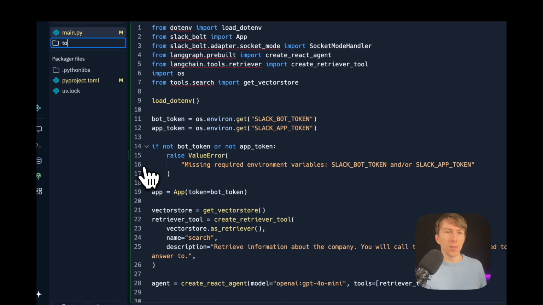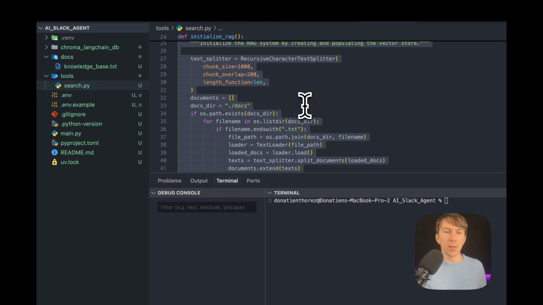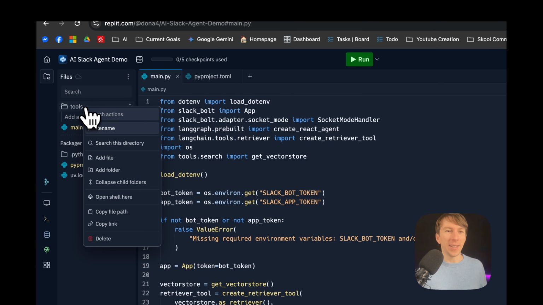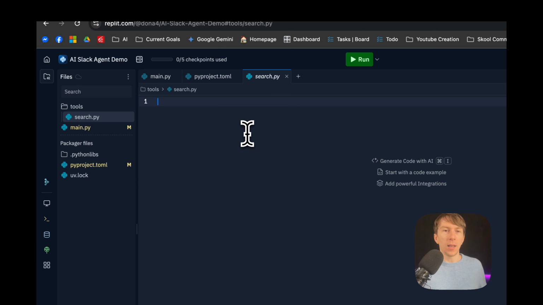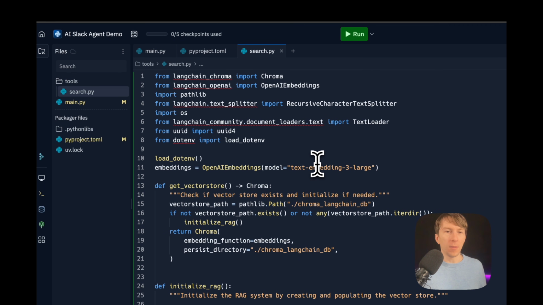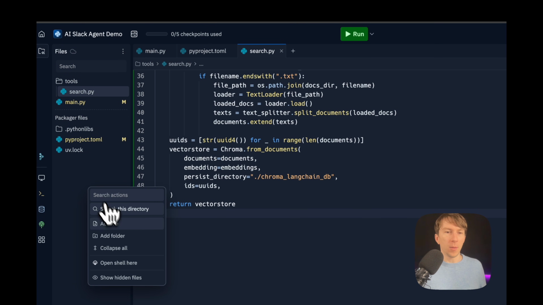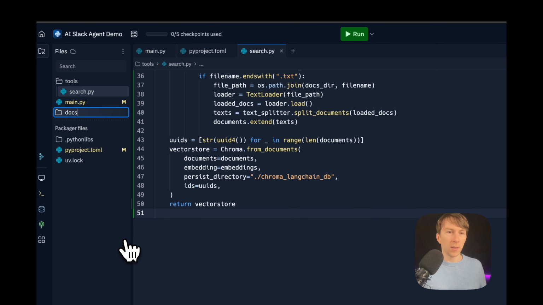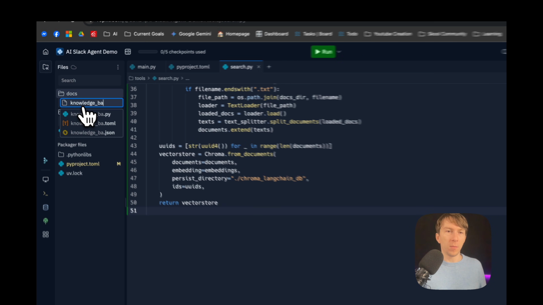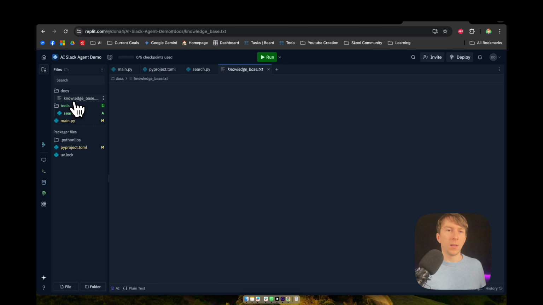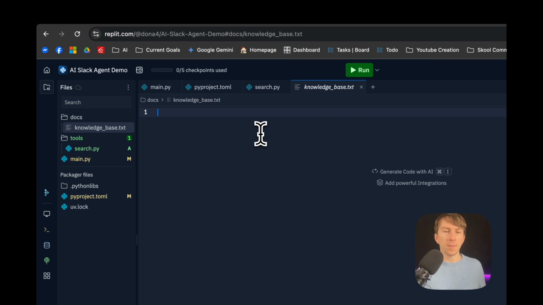Another one was the tools one. So I add a folder like this, and I add my search.py inside that folder. Then inside this tool right here, I will add search.py, and here I paste all of my file again. And then I will add my docs as well. So here I will create a folder, docs, add a file, which I will call knowledgebase.txt. And then I will paste all of the knowledge base from here.